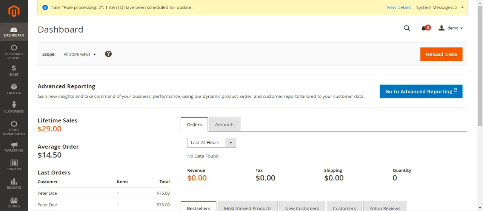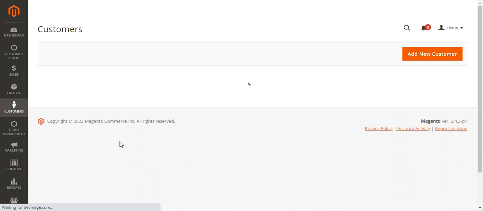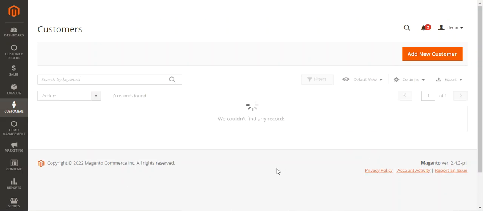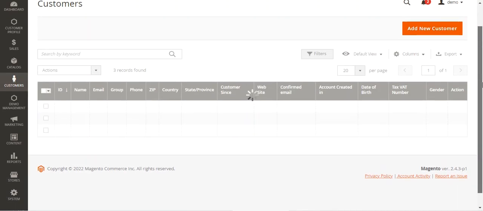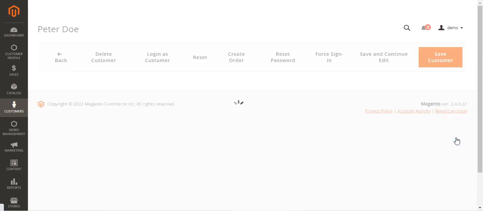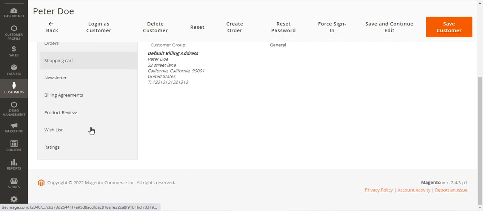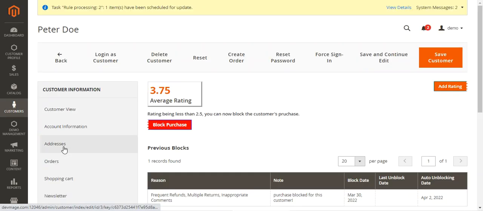Now coming to the admin backend panel, whenever a new customer registers on the store and he purchases the products, the very first thing that the admin needs to do is go to customers and all customers, and tap on the edit button for the respective customer. For example, here we have the customer, so I'll tap on the edit option, and this would bring up the customer information section, and here we need to navigate to the ratings section.